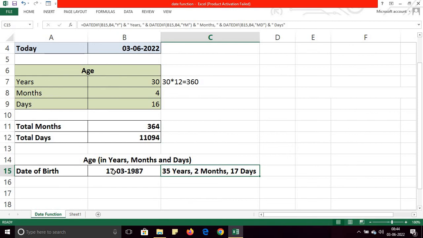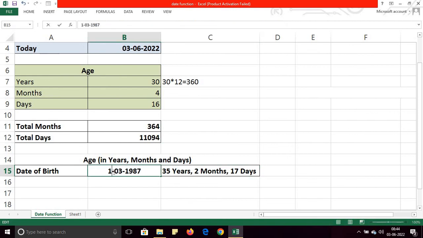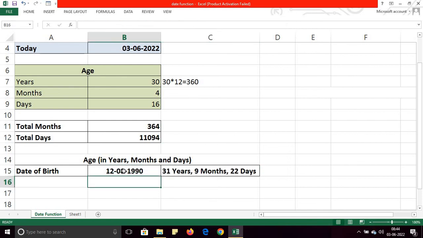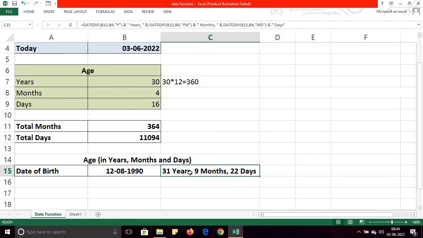And if I change the date from here, suppose I change it to 12 May 1990, it will change to 32 years 0 months and 22 days. If I change the month from here, 31 years 9 months 22 days. So I have explained a very simple formula. Write the formula very carefully, because there may be some mistakes in typing it. So again you can see it in the formula bar.